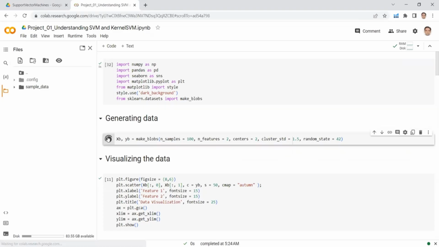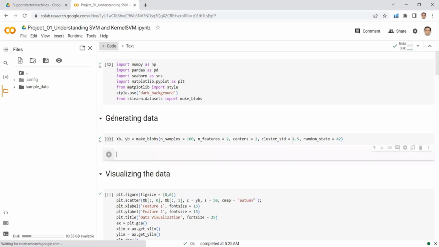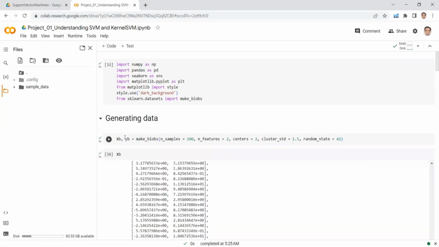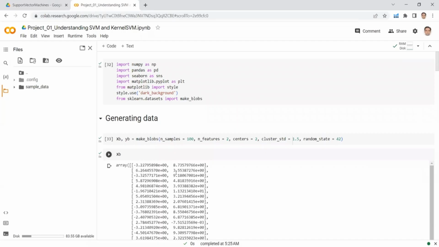If I run this cell, we will get two kinds of outputs. That is, we will get the labels and we will get the feature matrix. We can see these values. If I write XB and run this cell, I will be able to see my features. So this is my XB, and we can see that we have samples, we have a first column and a second column.